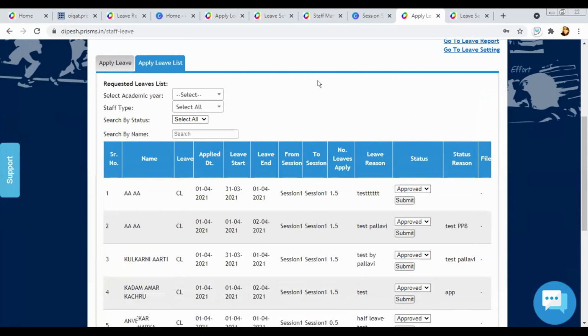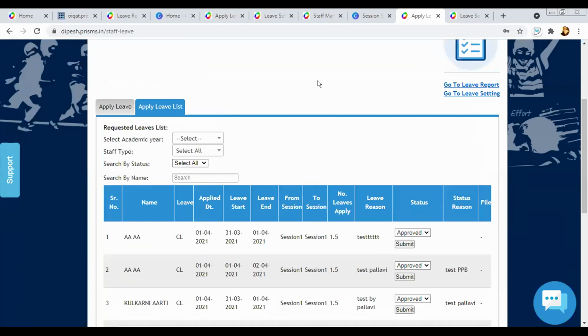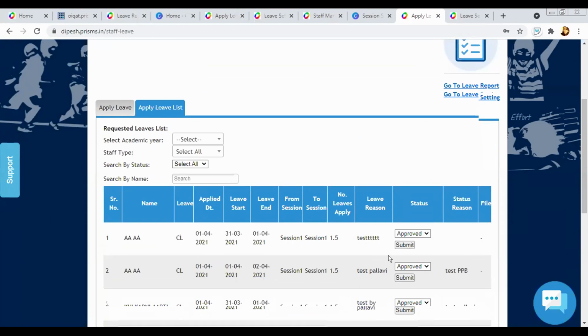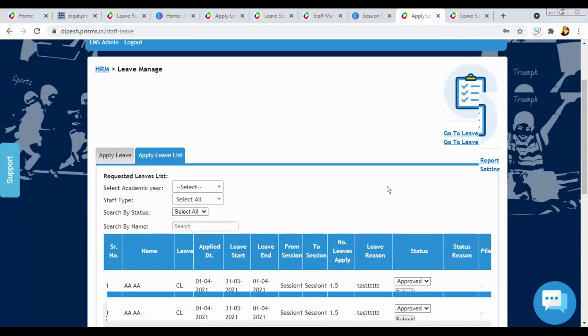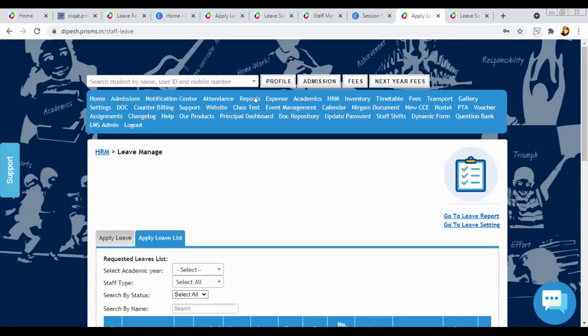So if you have any doubts regarding leave, we can see that now, or then I'll show you the leave reports, how leave reports are supposed to look. Now we'll move ahead to how leave reports are supposed to look. So if you want to take a report, then you need to go.